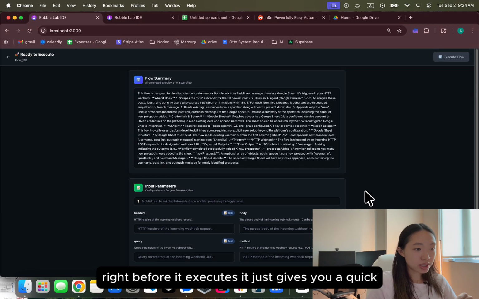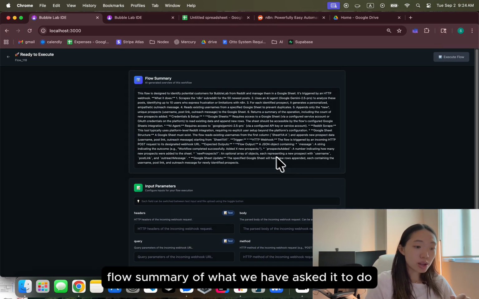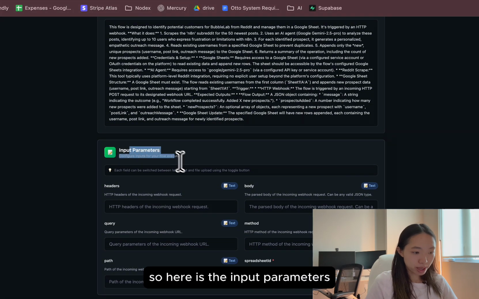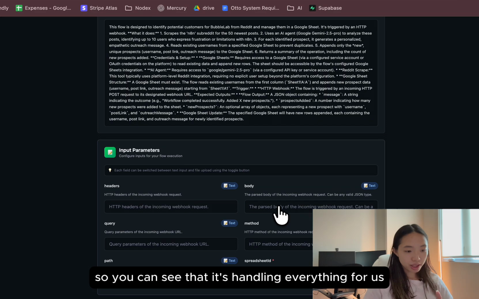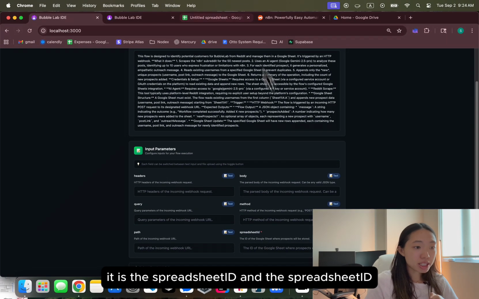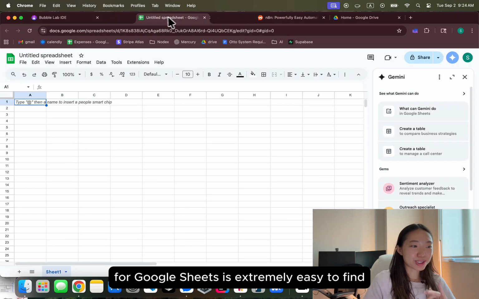Right before it executes, it just gives you a quick flow summary of what we have asked it to do. So here are the input parameters. So you can see that it's handling everything for us. The only thing that we need to give it is the spreadsheet ID. And the spreadsheet ID for Google Sheets is extremely easy to find.